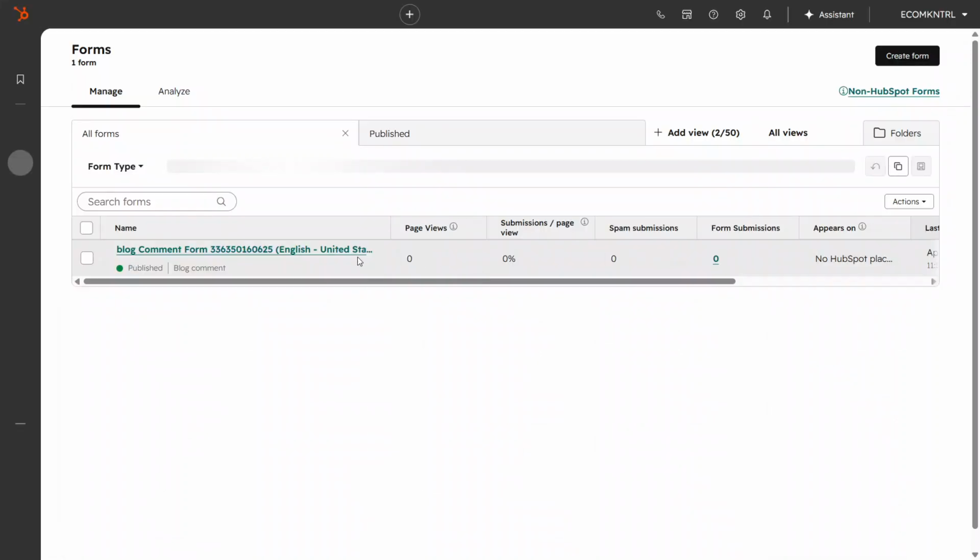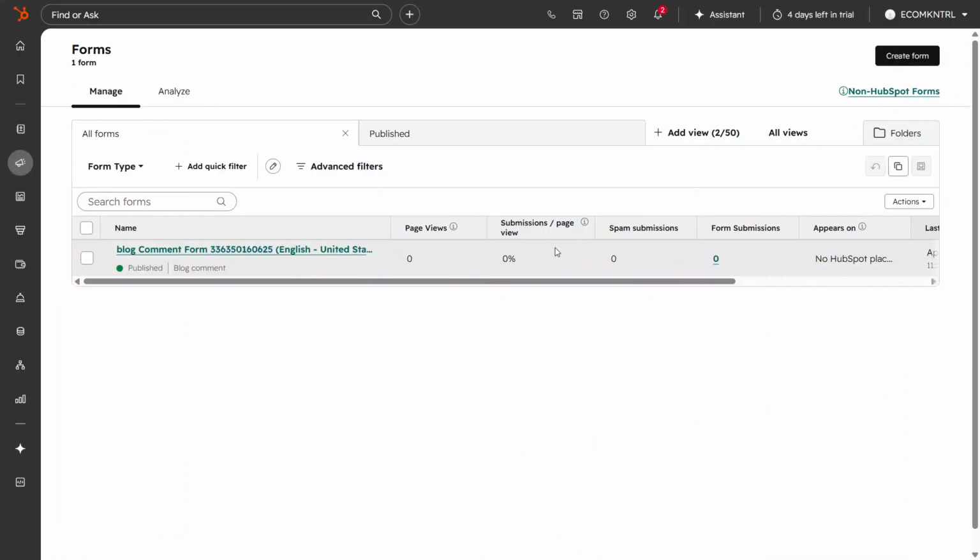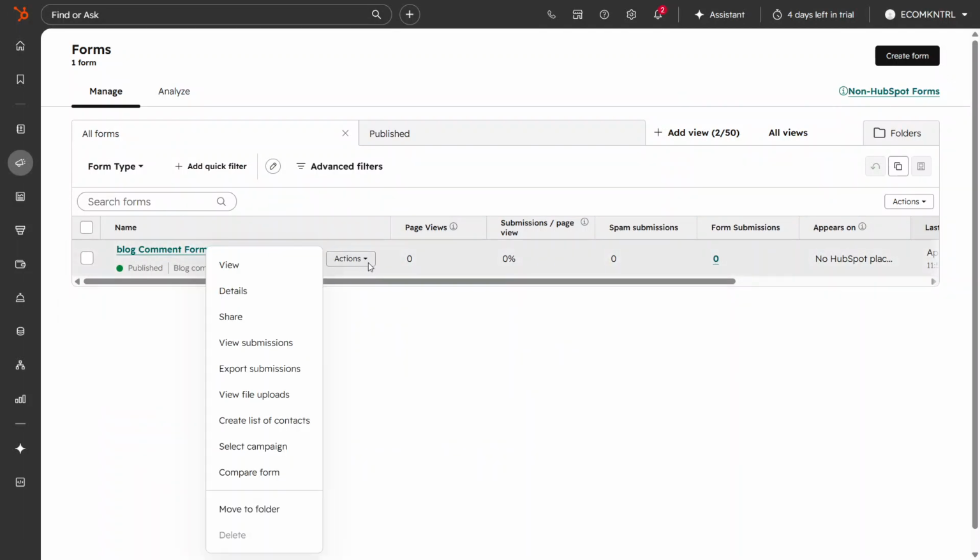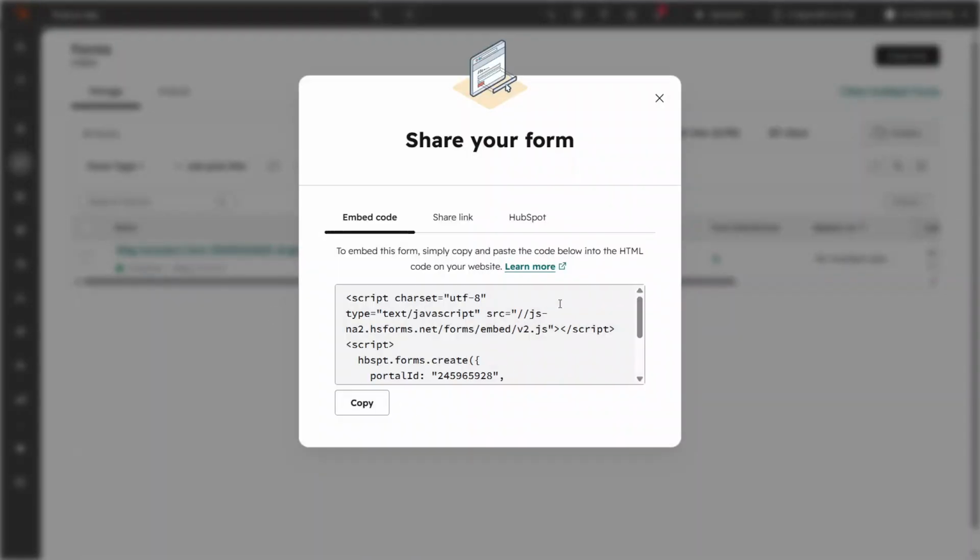When you hover your cursor over that form, a few action buttons will appear. Look for the one labeled Actions and click on it. A drop-down menu will open. From that menu, choose Share. This will open a pop-up window with different ways to share your form.